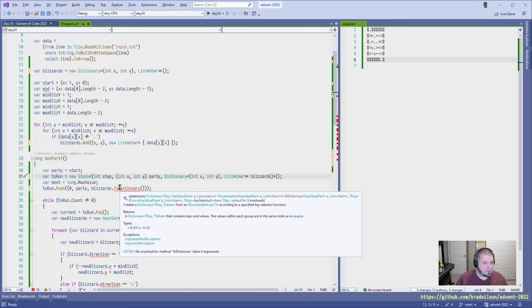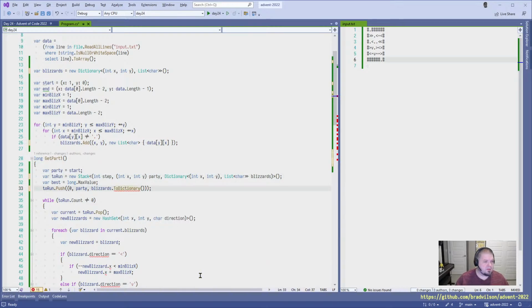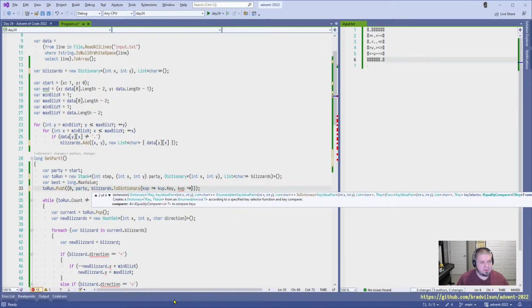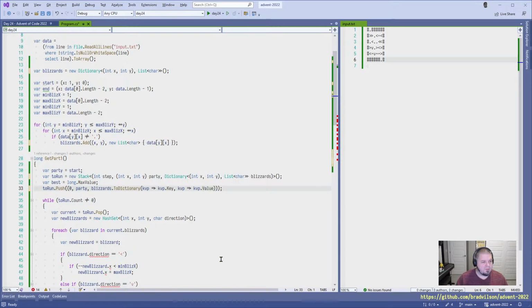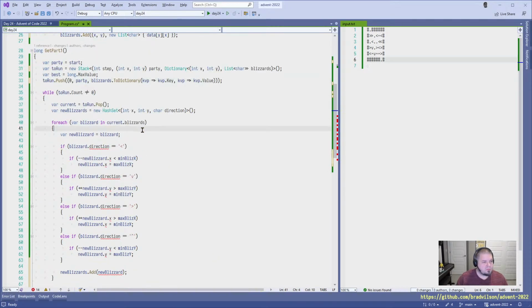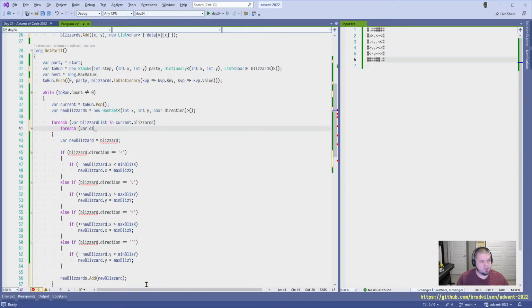Okay. That's our dictionary. What's the problem? Dictionary, okay. There's no zeroth to dictionary. From a dictionary, you can't just make a copy. You have to do this. Okay, fine. So this is going to be a blizzard list. All right, then we're going to say for each var direction and blizzard list value.